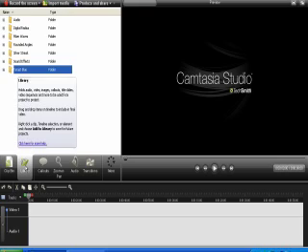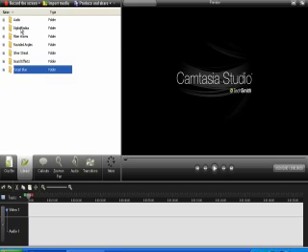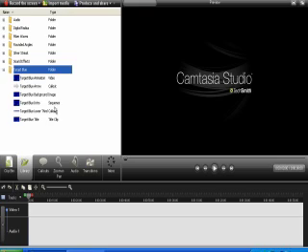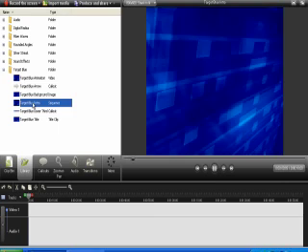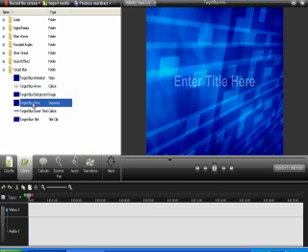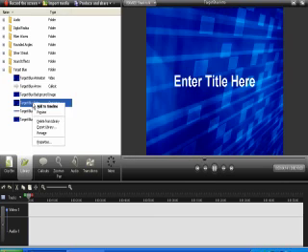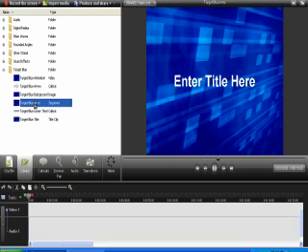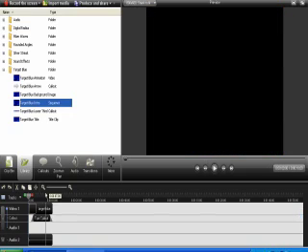The first thing that we're going to look at is adding in a title slide with a little bit of music. We're going to go into our library here, and all of these things come with the Camtasia Studio, so you'll have all of these. I'm going to choose Target Blue, and I'm going to choose the intro sequence. It shows some pretty blue boxes, a little bit of music, and gives me the ability to enter in a title.